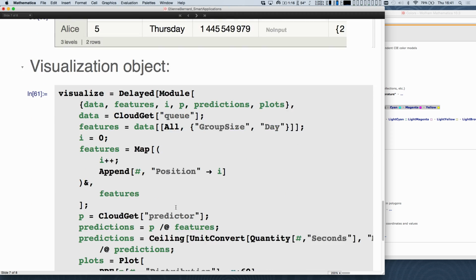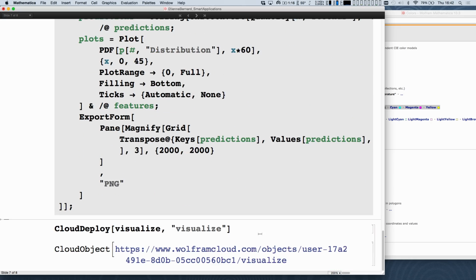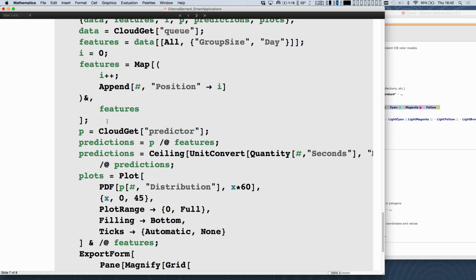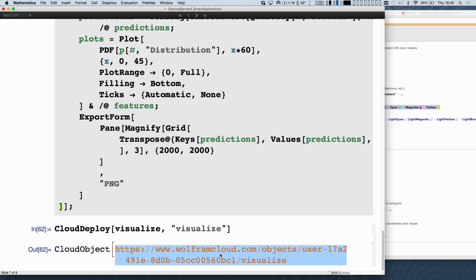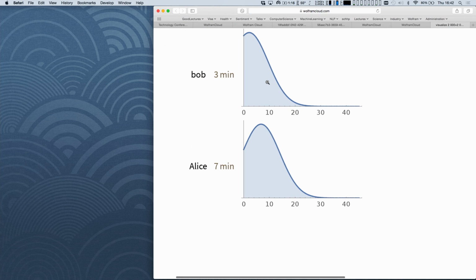And then you can visualize the object. So this is the URL that the user would have. And what it does is that it gets the predictor. It does prediction on the features, like how long have you been waiting, how many people you are, basically. And it converts to seconds, whatever, and it plots a nice distribution. It's very geeky. That tells you your distribution on how long you're expected to wait.